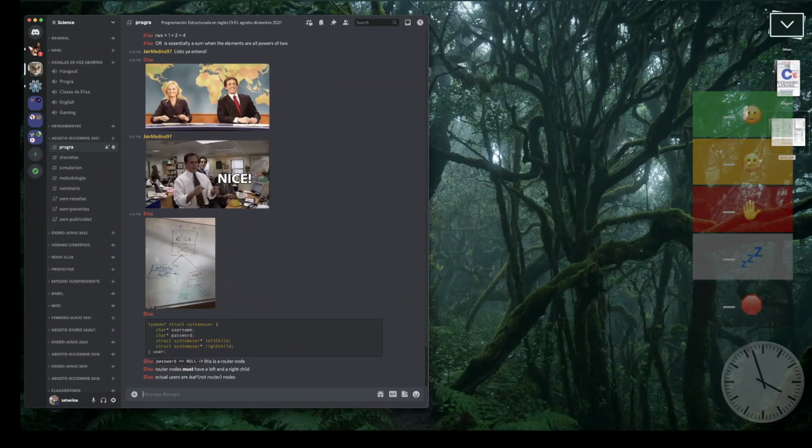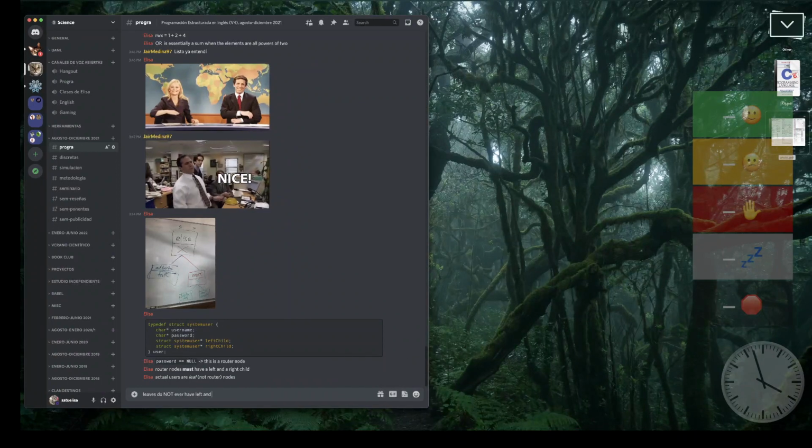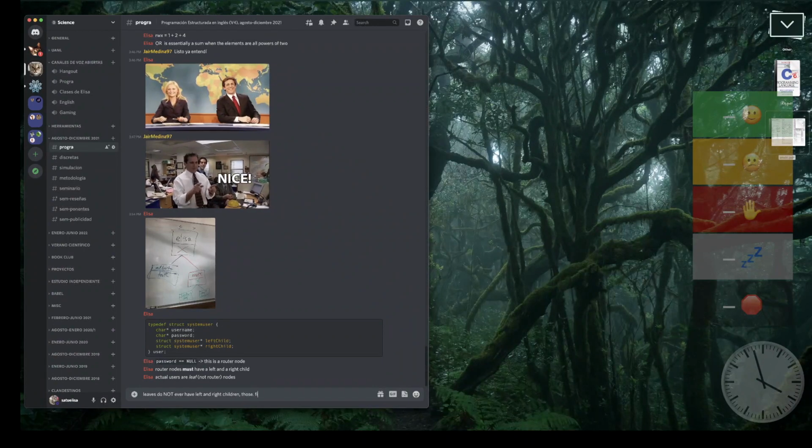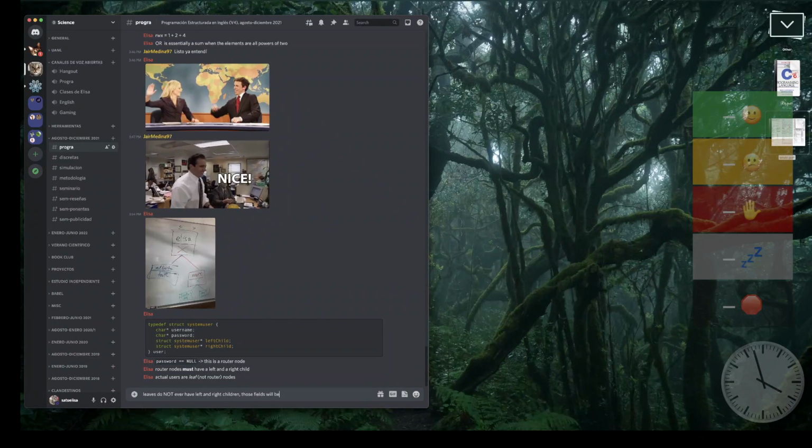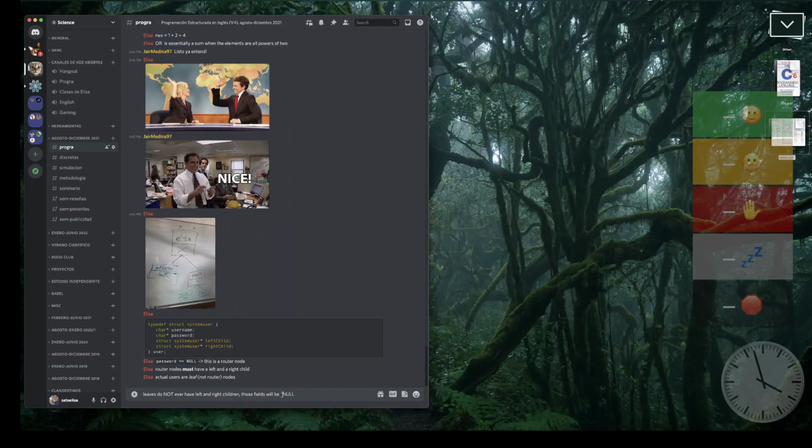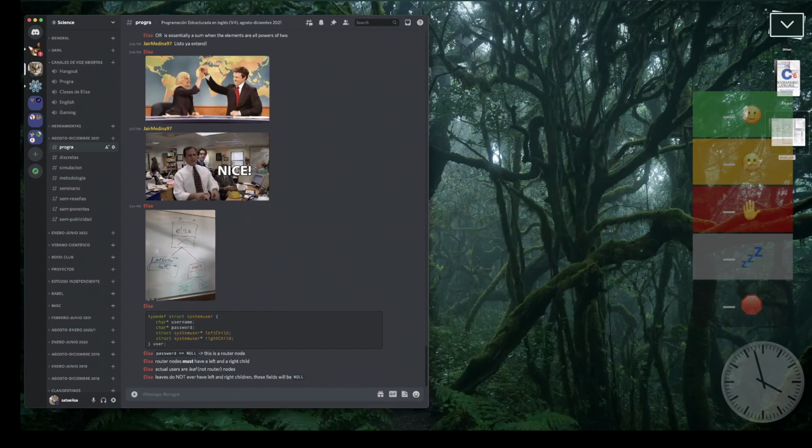And the actual users will always be represented by leaf nodes that are not routers. Those fields, the left and the right children of a leaf node, they will always be null.